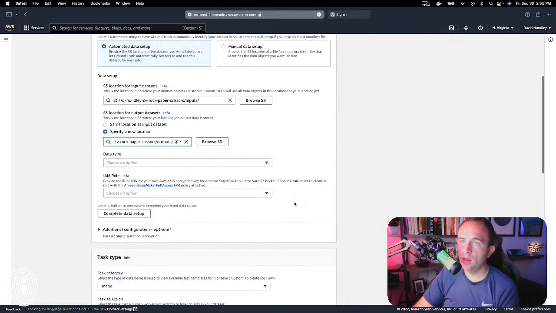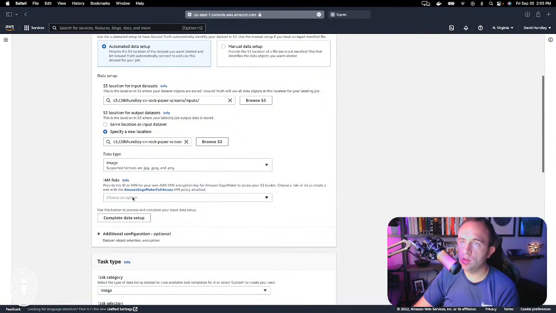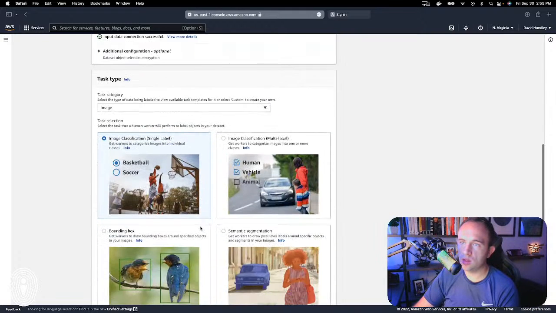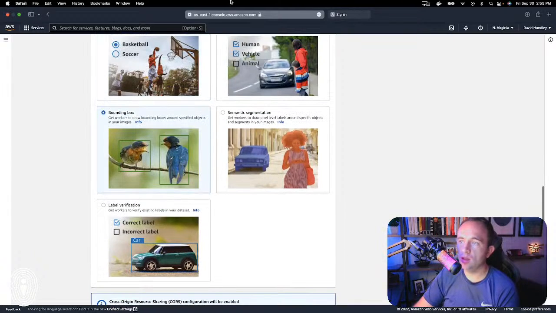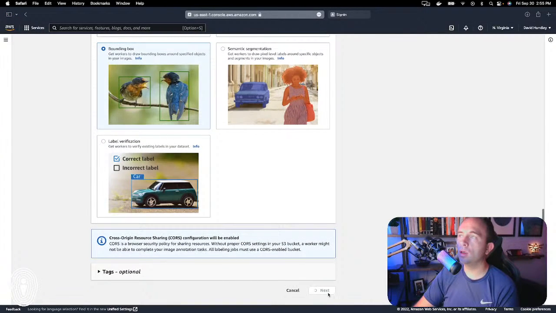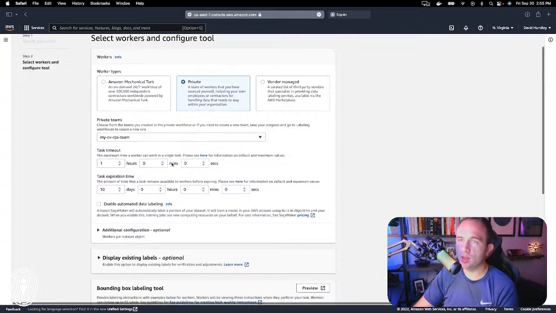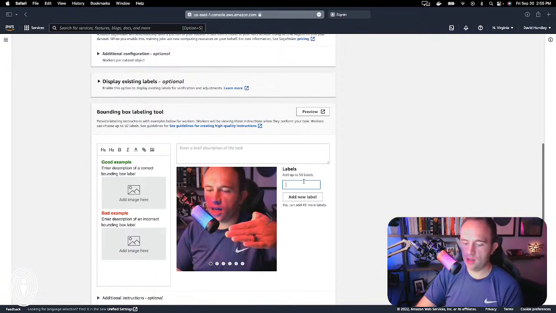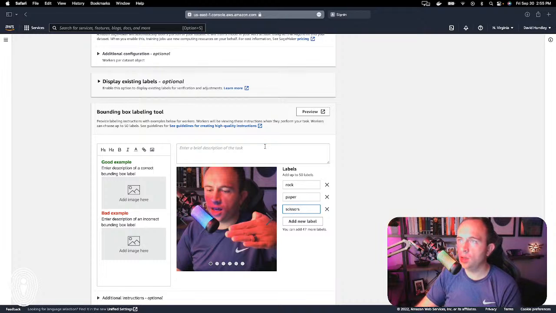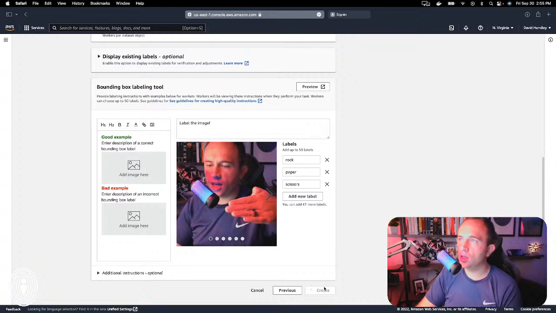So there, data type, image, and then we're just going to use one of these existing IAM roles, complete data setup, and that'll probably, okay, so successful. Now we can go back to here. Okay, select private team. All right, so this is the team again that I want to associate things to. I'm just going to add these labels really quick. Rock, paper, scissors. I'm just going to type in label the image. All right, so there. Now I can click create.